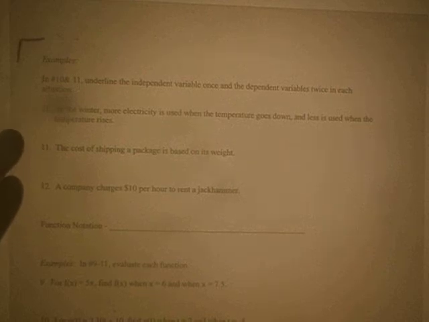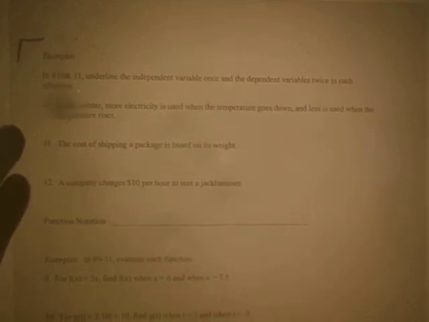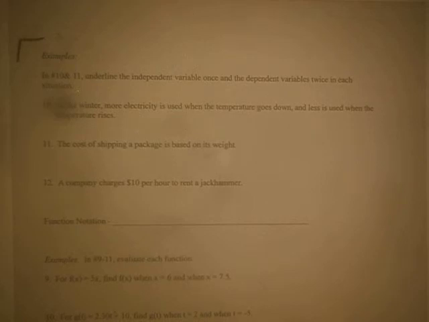In 10 and 11, you are asked to underline the independent variable once and the dependent variables twice in each situation. Number 10: in the winter, more electricity is used when the temperature goes down and less is used when the temperature rises. You need to see which one of these things depends on the other. Does the electricity depend on the temperature, or does the temperature depend on the electricity?